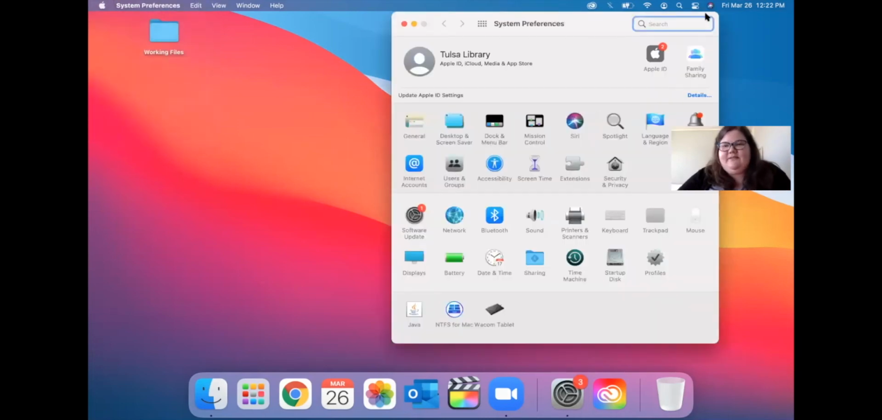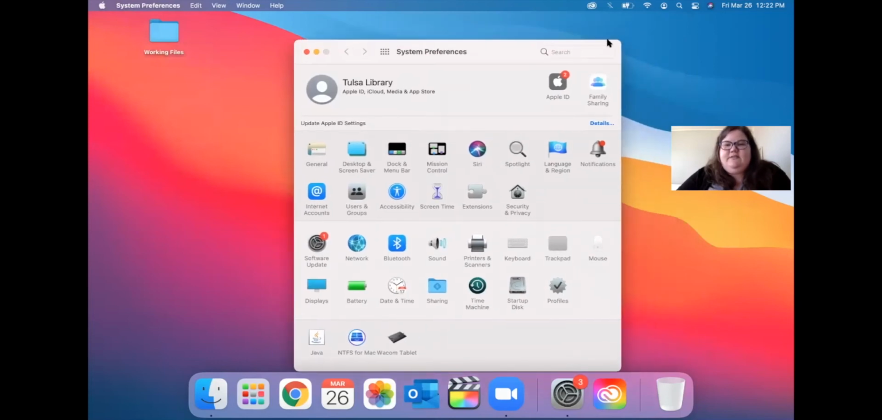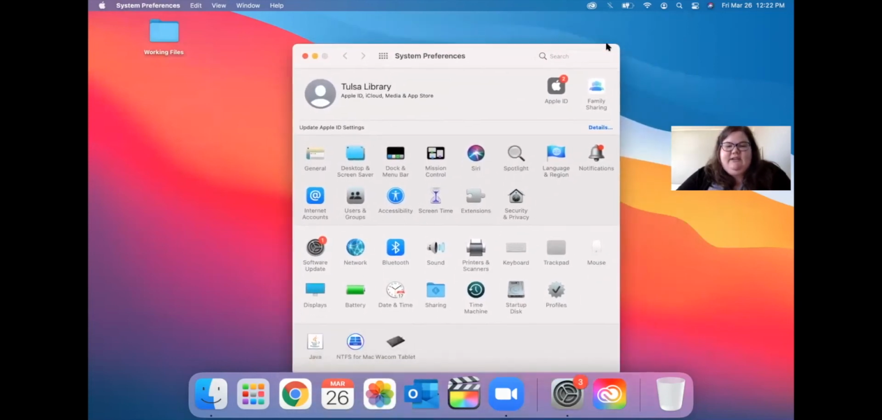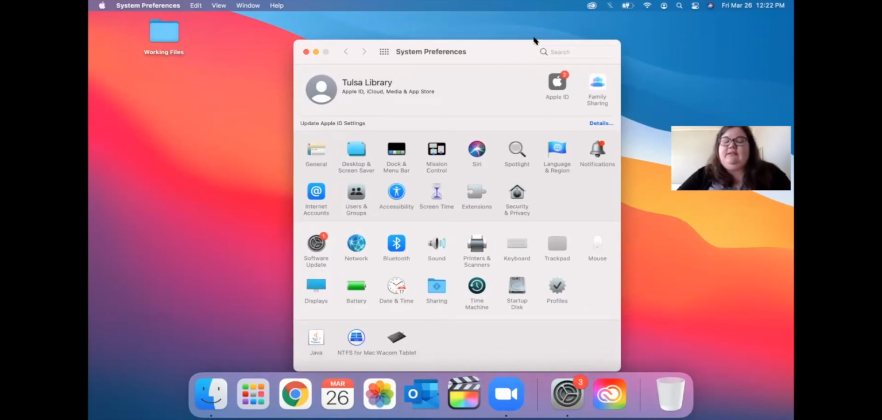Now in System Preferences, you'll notice a few things in here. Usually if there are these little red icons, that means you have something that you have to pay attention to. If your Apple ID has a red icon, it probably means you need to log back in with your Apple ID. This is a shared Apple ID account, so it's a nuisance to log back in, so I'm not going to. But the most important thing that you need to pay attention to as far as notifications go is your software update.